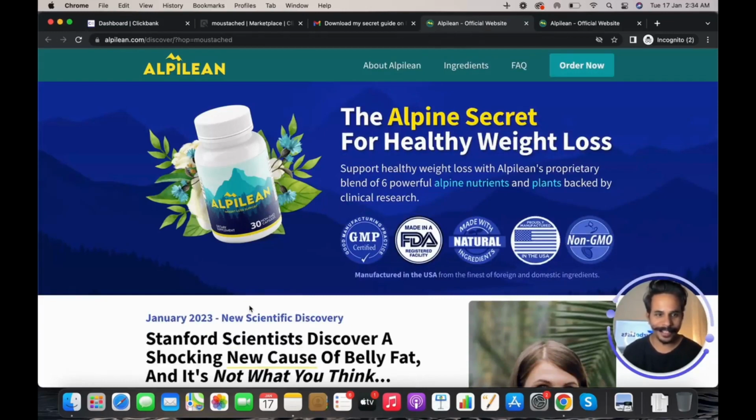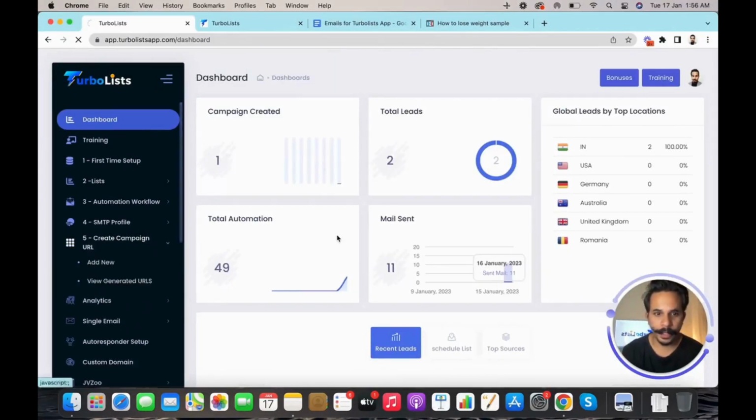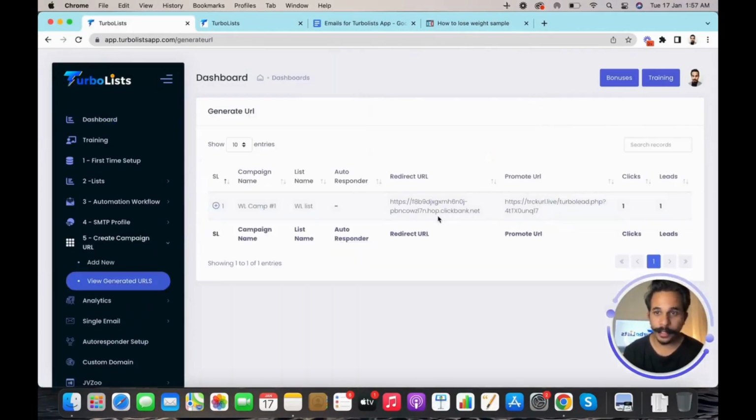I think everything is done here, and let's go back to the dashboard. So we saw the whole system works. We have email captured inside our unique campaign, and we have everything that we intend to do with the TurboLists app.